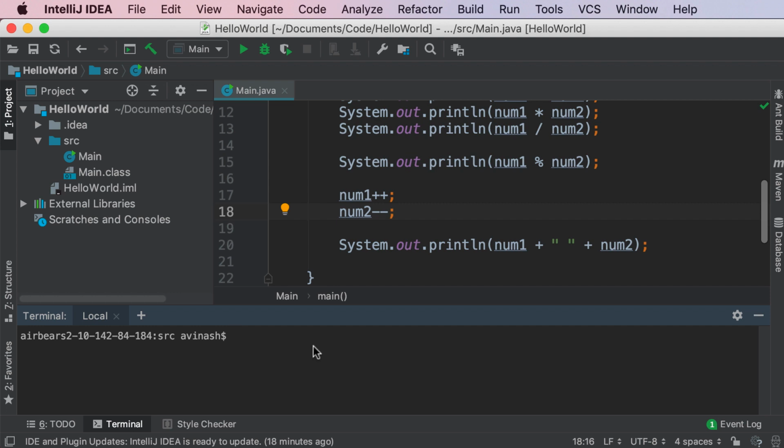Okay, awesome. So the next step, guys, is let's print this out by going into our terminal and just running javac Main.java and then java Main. And then we get over here 19 and 3. So the increment and decrement operators in Java allow you to very quickly increase and decrease operands.